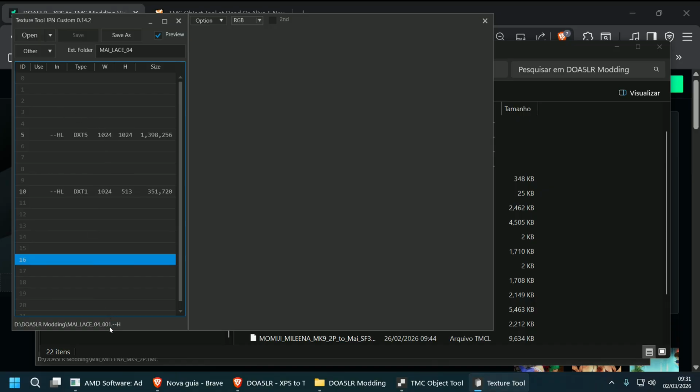So you've got to come to the H files and add another slot at the same position so you can keep the sequence. If you alter the sequence in the TMCL file, you've got to alter the sequence in the H files. Otherwise, it's not going to load the texture properly. Okay?